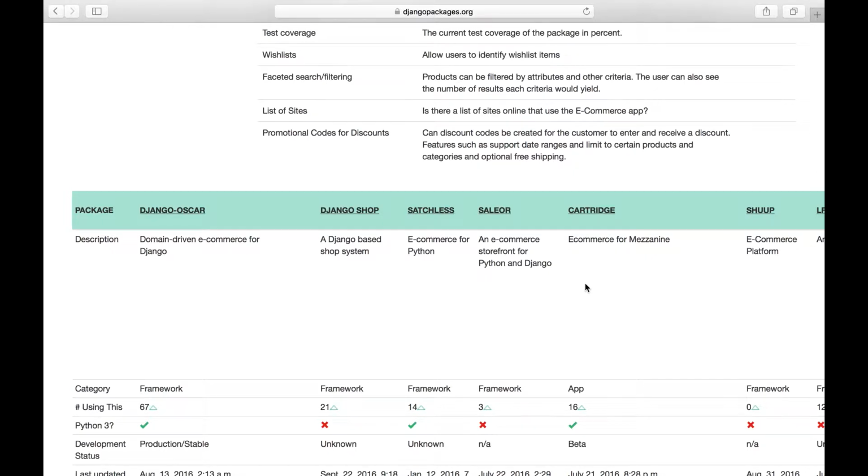Hi, and welcome back to this section. In this section, I'm going to be looking at how to set up cartridge.